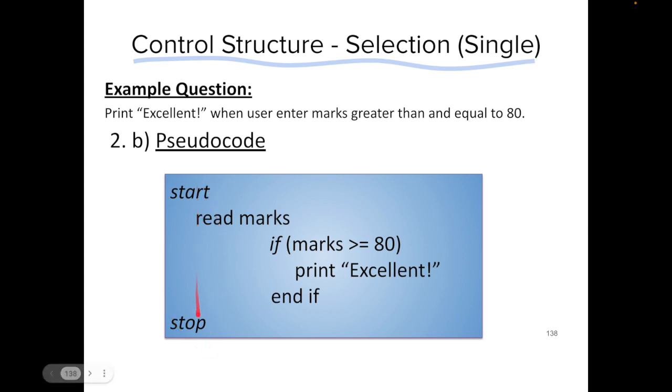So start dengan stop. Kita ada input kita kan, read marks. And then kena masuk indentation. Ada if, ni kita panggil if statement lah ni. Okay, there are if, and then in bracket our condition. So we know that our condition here is marks more than equals to 80. And then what will we be doing? Print excellent. And then barulah kita end if kita punya statement ni.